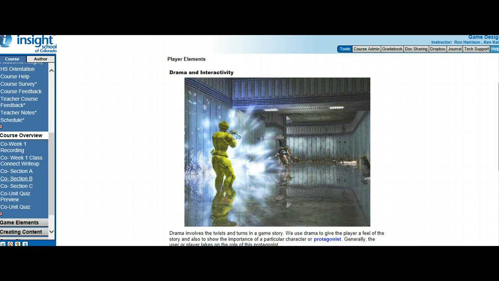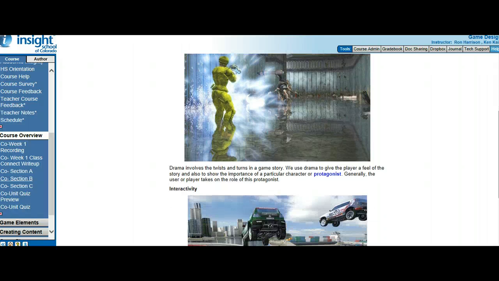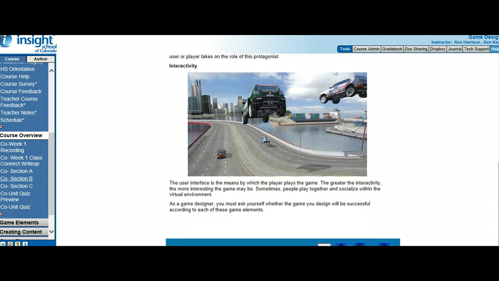Drama and interactivity, another player element. Drama are the twists and the turns in the game's story, the things that happen in a game or happen to you as a player. And as you go through the drama, it shows what's important to particular characters, but also talks about the protagonist, the key person in the game. Generally, the user takes on the role of the protagonist, or the key person in the game. And user interface is a big part of that. So the greater the interactivity, the more interesting the game is, right?